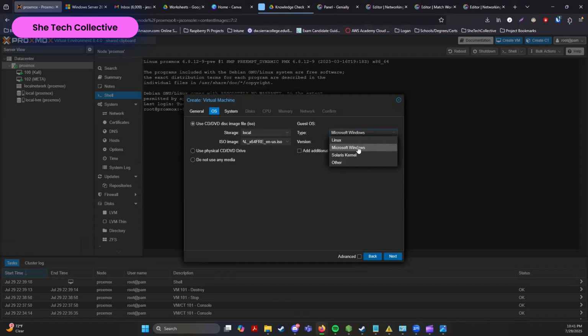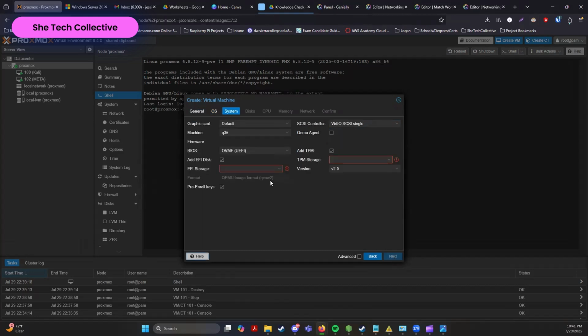Select the ISO image field under and select your Windows Server ISO. For type, select Microsoft Windows and the 2022 version. Select Next. For EFI storage, I'm going to select local LVM because we need at least 60 GB of space, and you can see I do not have enough in local. The TPM storage should be the same as your EFI storage. Select Next.